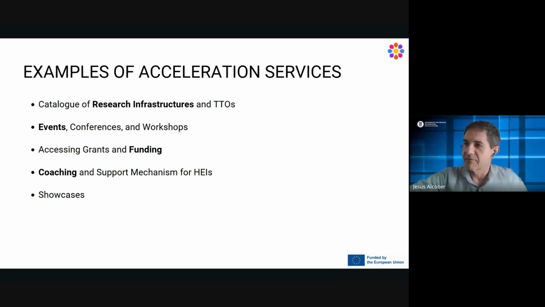Okay? We have a catalog of research infrastructures. This is one of the normally the first service that alliances require. In this case, as well, catalog of TTOs, technical transfer offices. We can manage events, conferences, and workshops. For example, the event of today is managed by this module. We have access to external information, for example, grants or funding. And we have this as well, catalogs of experts. We are working on this because it's a very key aspect from our project, okay? And showcases.